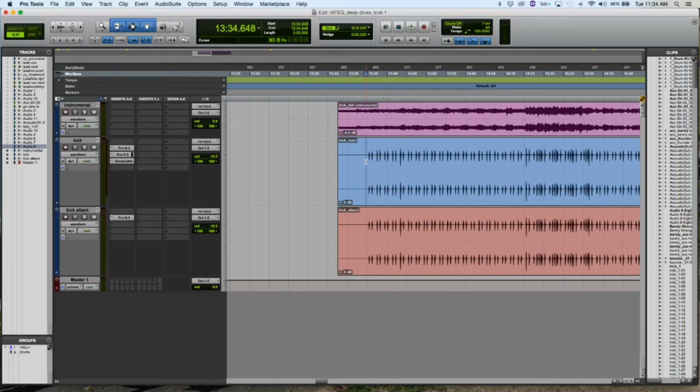But before we get there, let's just listen to the song. This is going to be with the EQs engaged. Let's hear what we got.